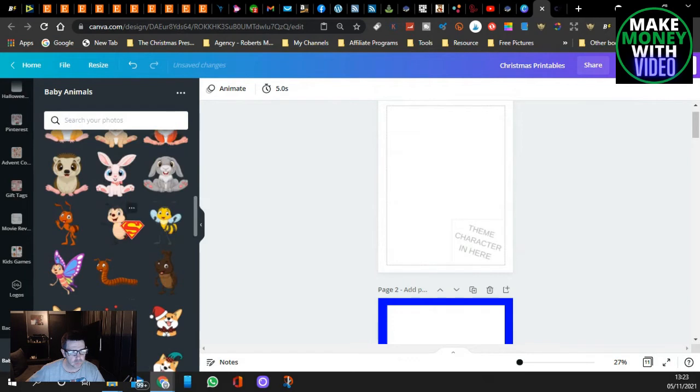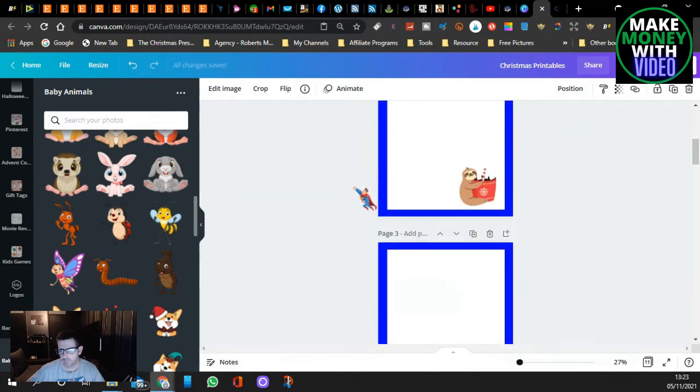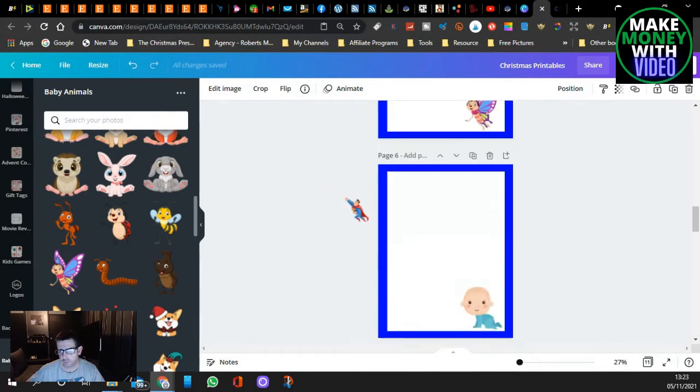You can get all sorts. I think, should we have another insect? I think we'll have a little ladybird. I do like the little bee though as well. I like all these insects. They're very cute. What do you think, guys? Let us know.